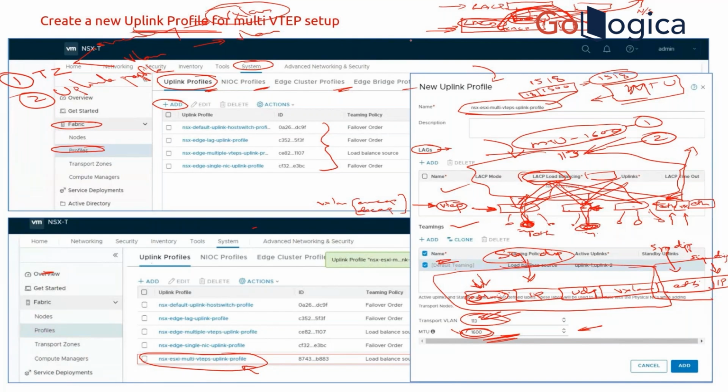So right now we discussed, right? Transport zone was yesterday's topic. Today what we discussed is only the uplink profile. Not transport zone. Okay. Any question? Koteshwar Rao asking. No, nothing from my side.